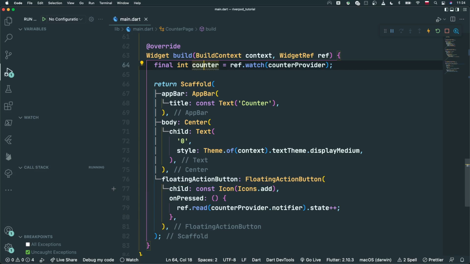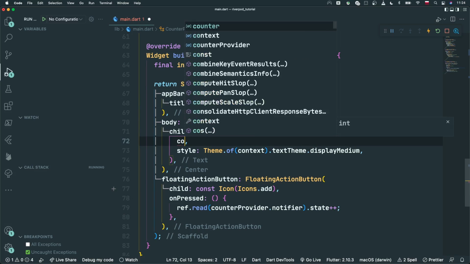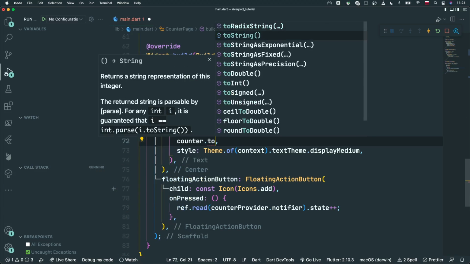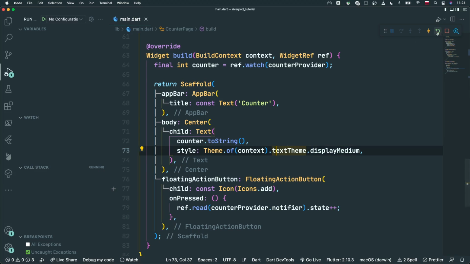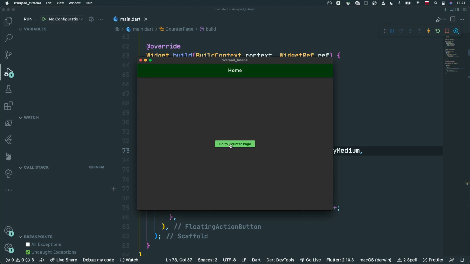And now we have this counter readily available. So we can just put it here inside the text, say counter.toString. Let's just hard restart the app for a good measure, and let's check out how it works now. Go to counter page, increment, boom, nice, works nicely. Go back. All right. We go back to counter page, the state remains present here.